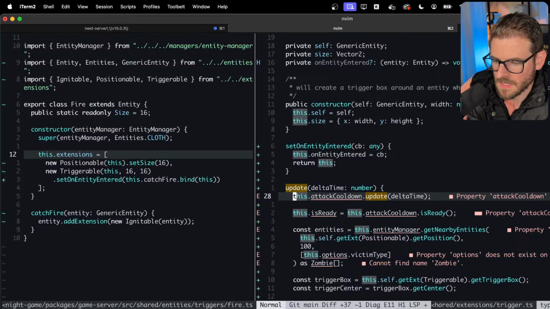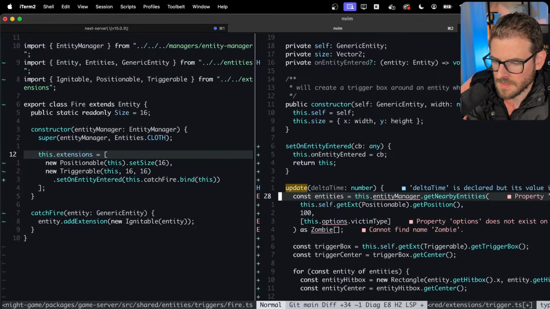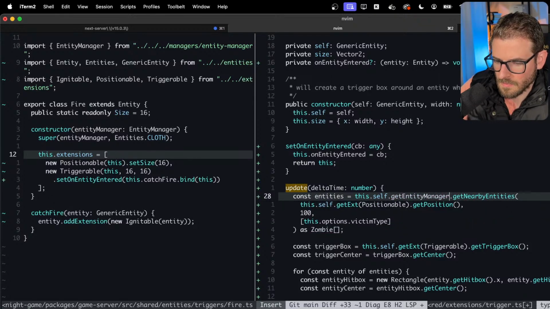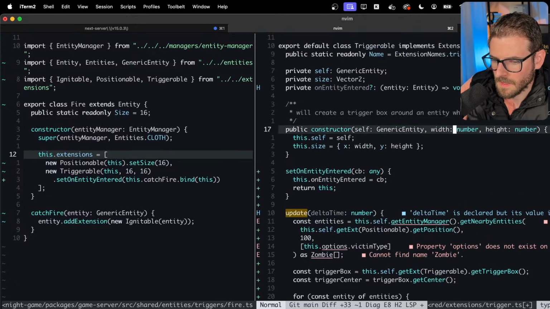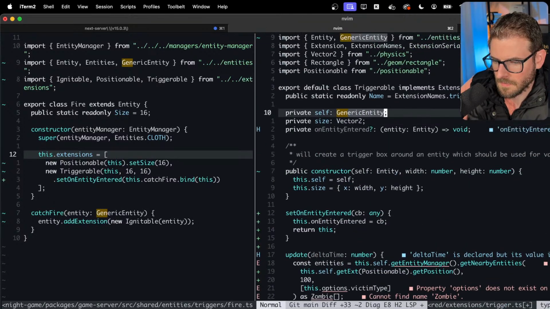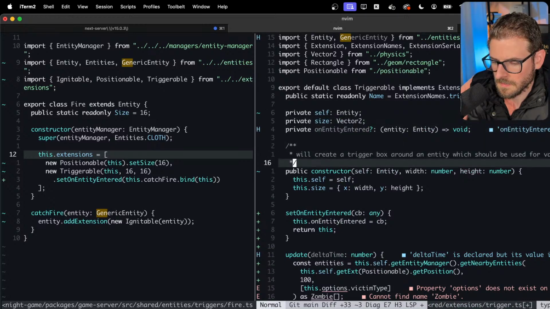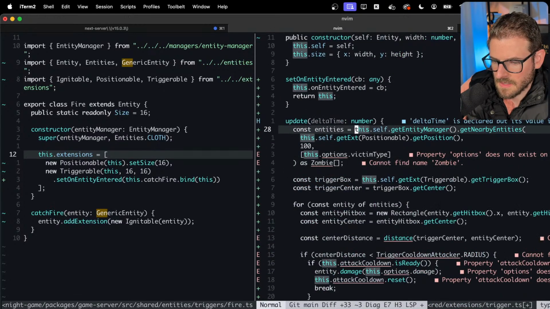What is this actually doing? I need to get all the entities. This doesn't even have an entity manager on it. Yeah, I might actually do... I don't know how to go to the beginning of a word. Okay, so get all the entities that are nearby.